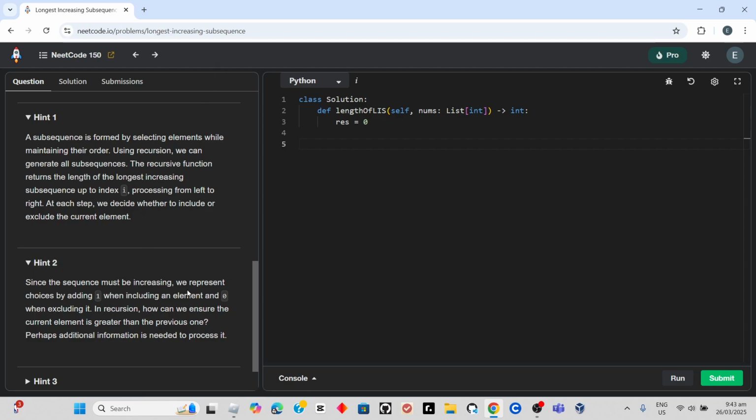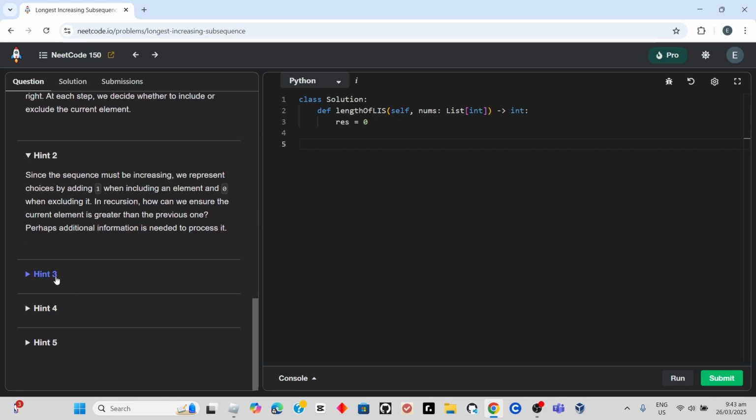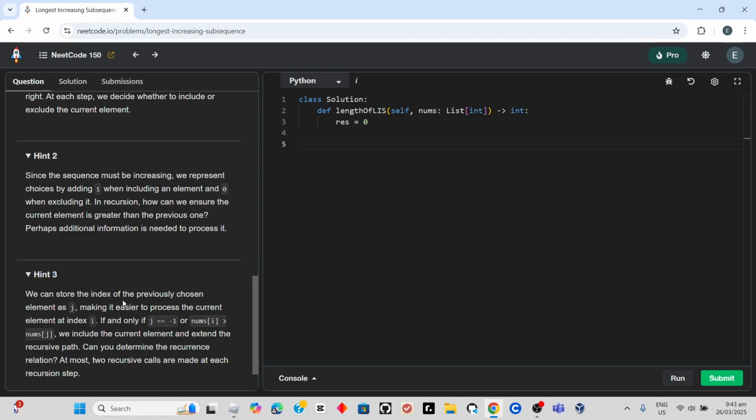So for the sequence to be increasing, represent choices by adding one, including an element, and zero, excluding it. How can I ensure the current element is greater than the previous one? Perhaps additional information is needed. Store the index J, the previous element's index, making it easier to process the current element. Include the element at index I if and only if J equals -1, or the number at index I is greater than the number at index J.